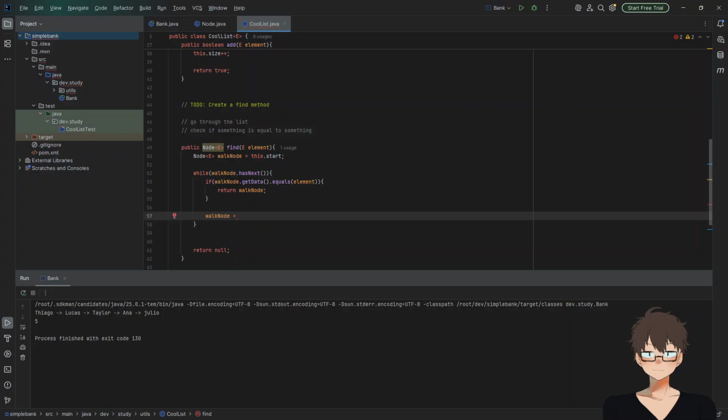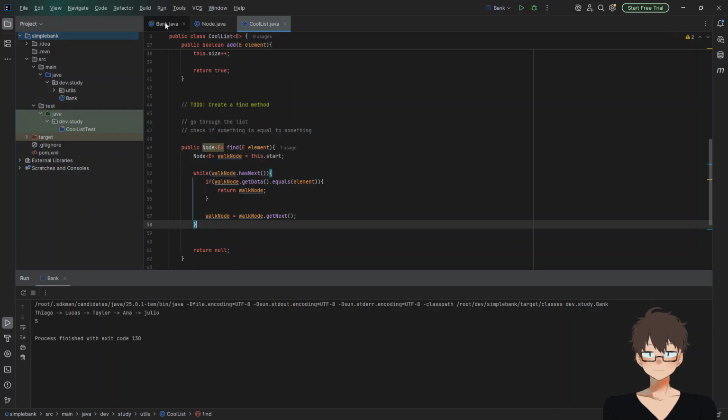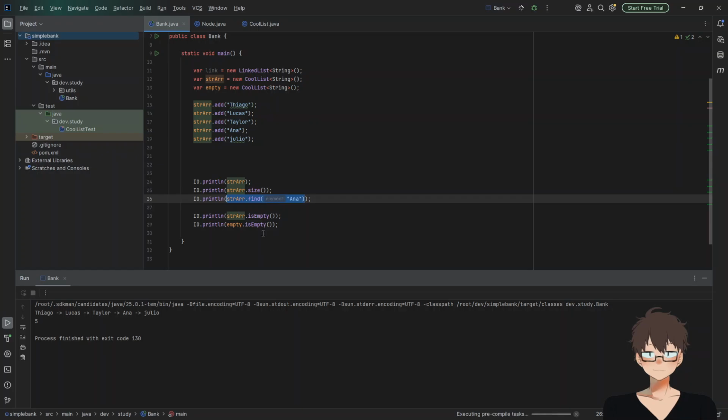I think he can receive his own next element. Walk node dot next, get next. This way he can move. Now let's see if it works. I think it's gonna work now. Let's see. Come on.